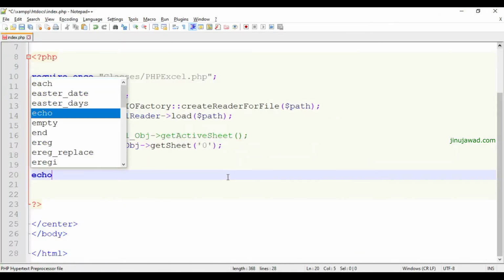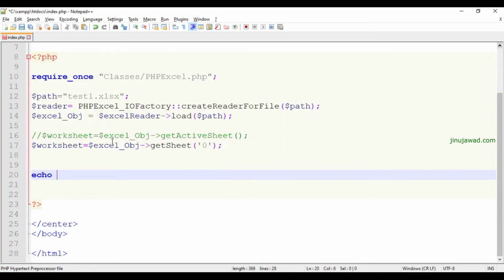Print it like this: echo, then get the worksheet object here, and then just write the method getCell, and inside there specify the name of the cell. We are trying to read A1, and then call the method getValue.